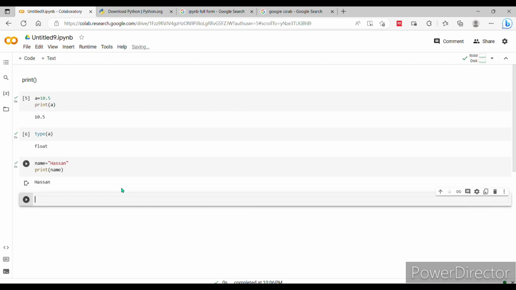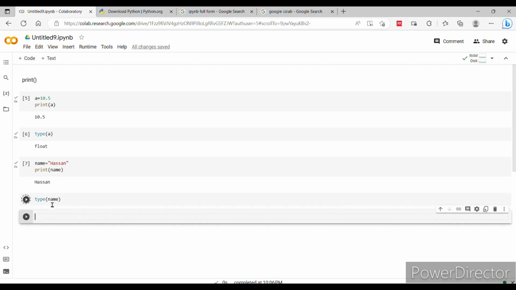So it is now print. We got the output Hassan. So now we'll check the type of variable name. So now you can see here it says string.